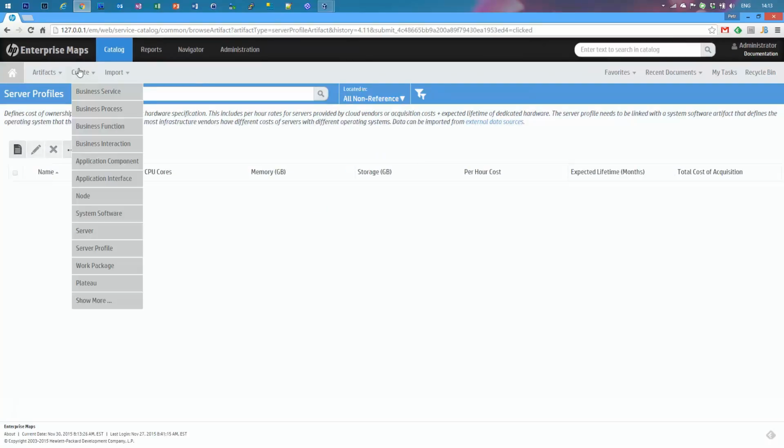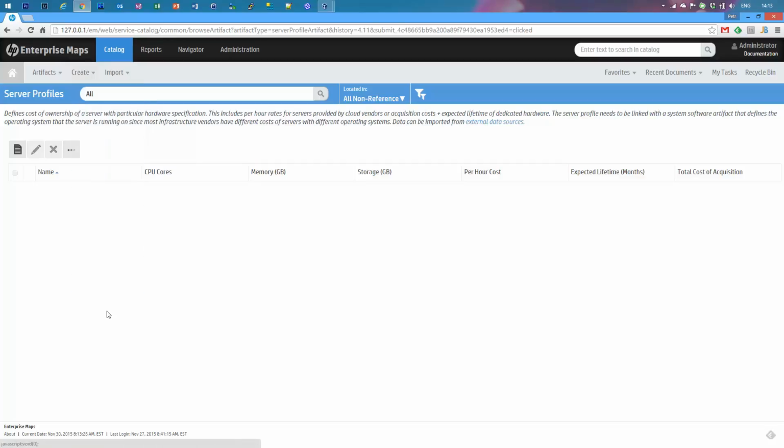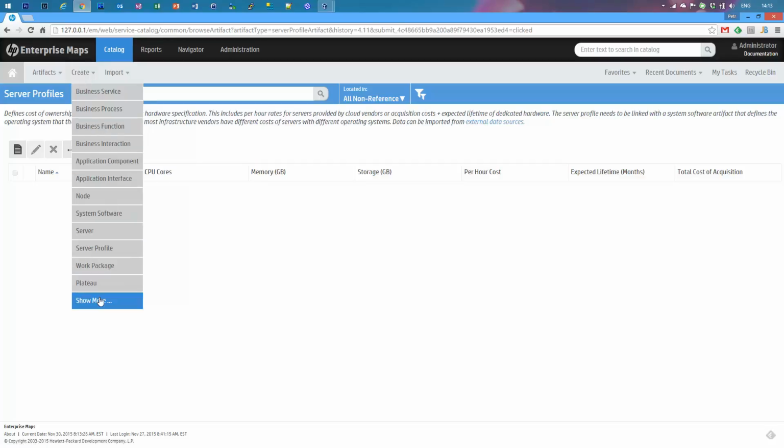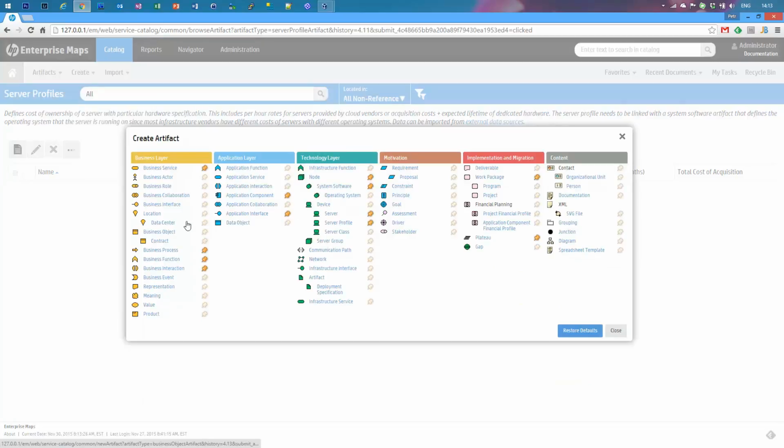Similar menu appears in a create submenu. So here you can create the artifacts. Again, it works the same way. Either you choose one of the artifact types from this list, or you go to the catalog browser and select the artifact type here. So it depends on the artifact which you want to create.